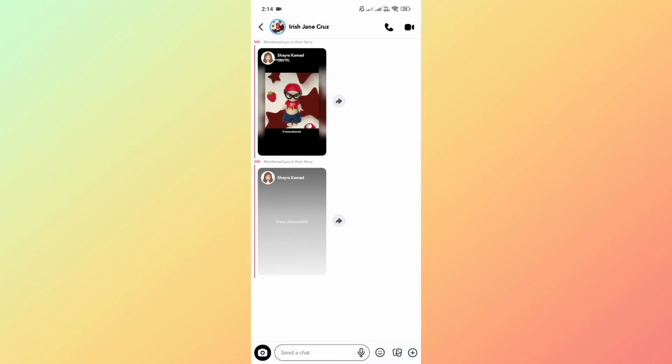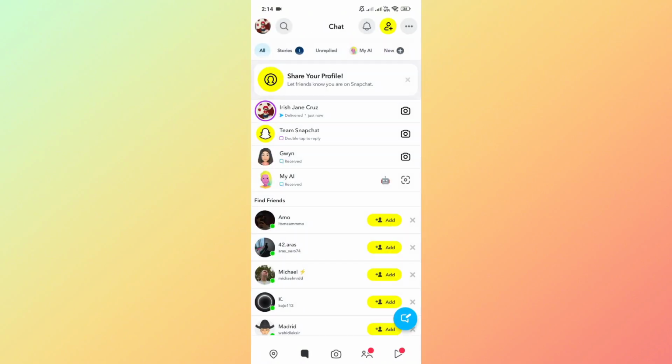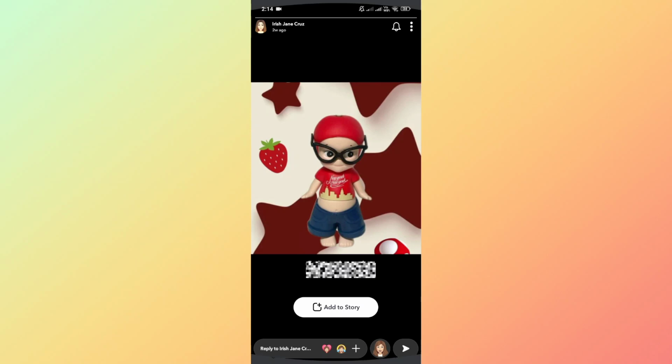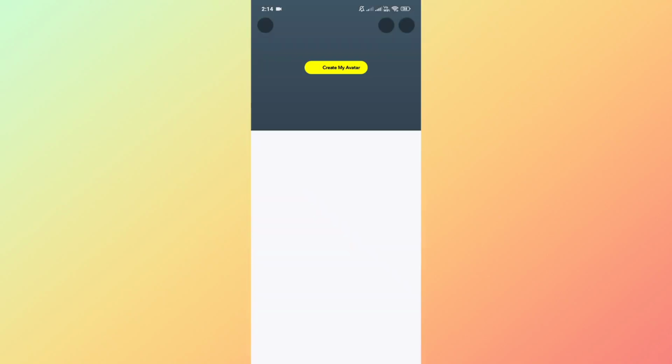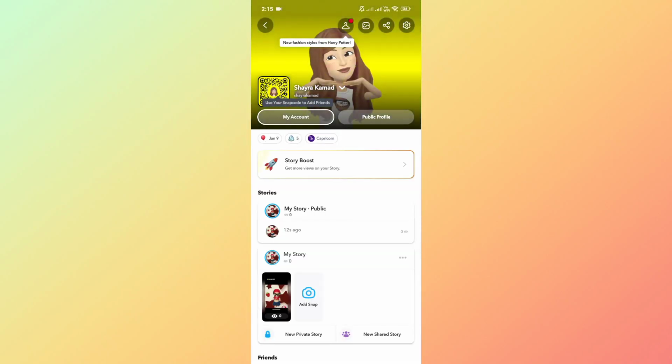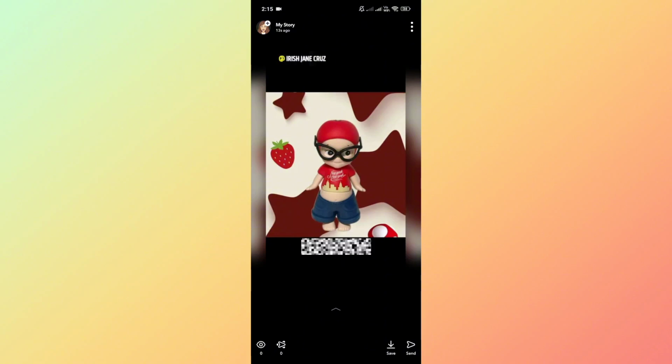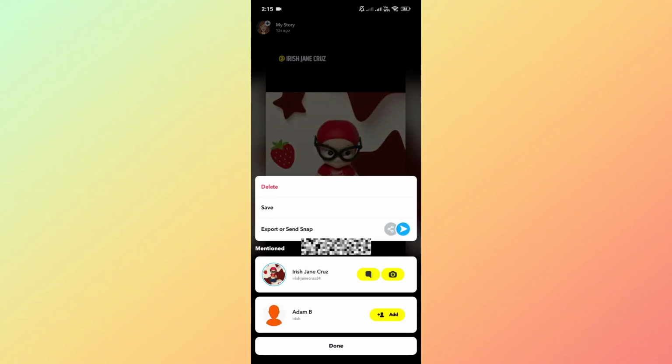Now to remove this from my story, I need to go ahead and head over into my account. So simply click on your account profile at the top left and then go ahead and head over into your story. So click on your story and then click on the three dots at the top right of your story.